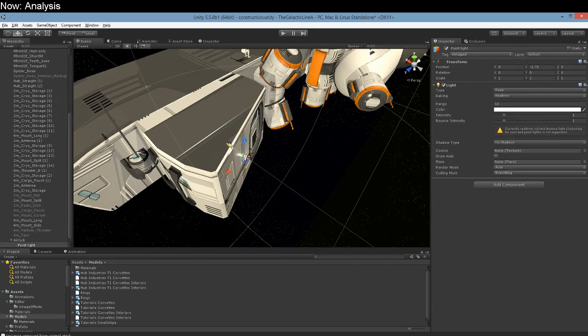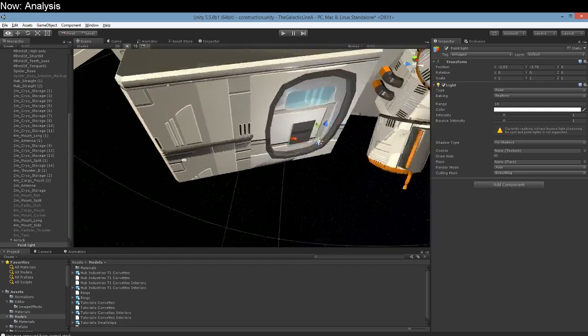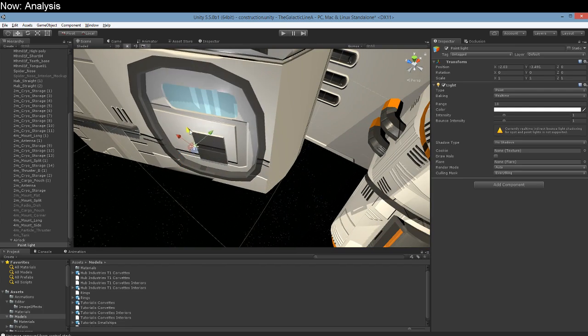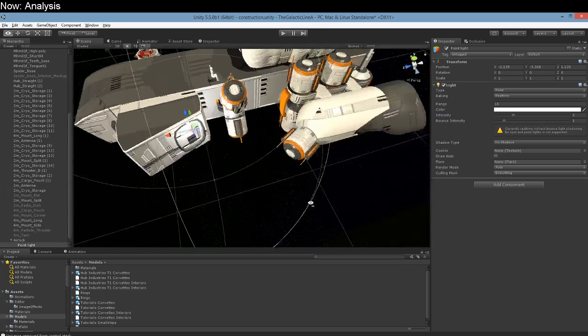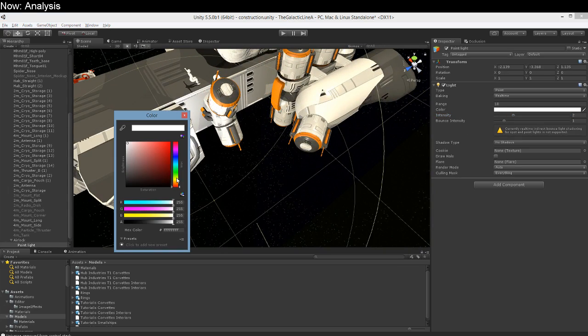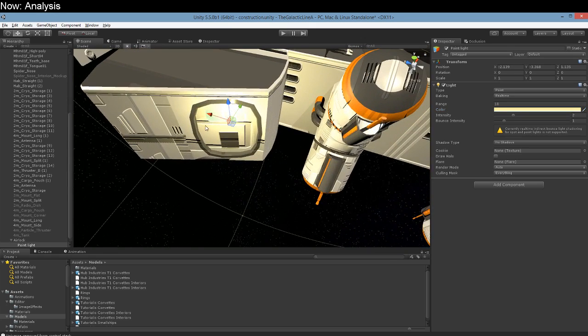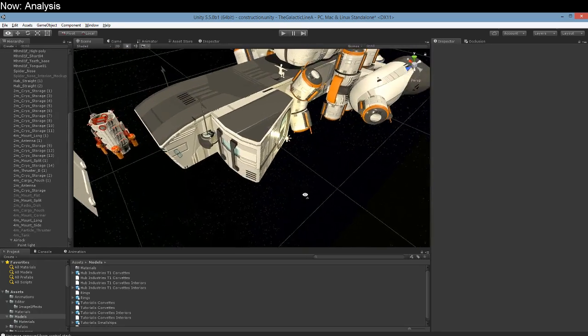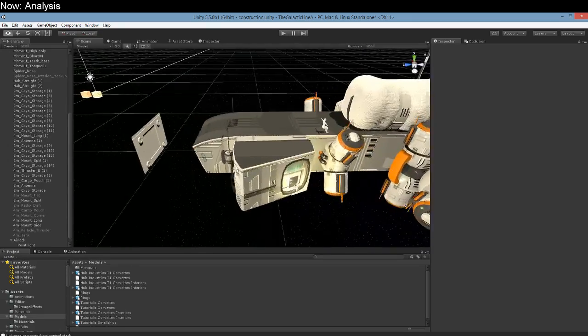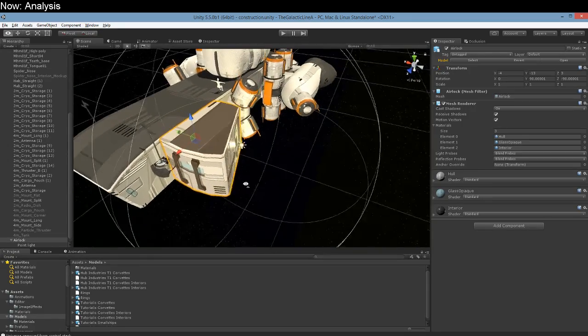An airlock needs to be quite bright and lit, so that you know quite clearly that this is where you go in. So we're going to go ahead and increase the intensity to 2, like this, and change the color to kind of a yellow. Perfect. Put this down here so that we can still see the glass as glass. There we go. And that is our airlock.